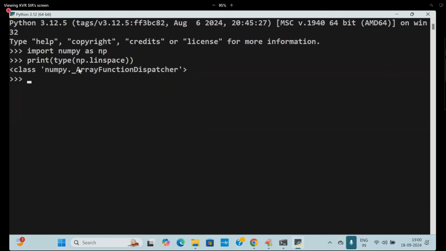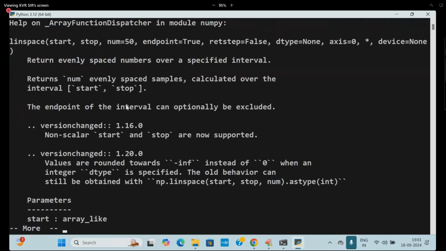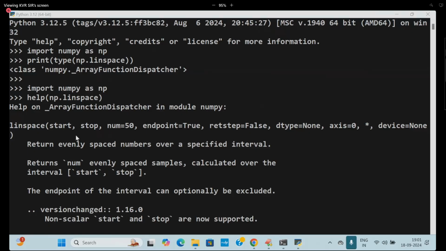So see that answer now. What is this going to be? It is linspace, an array function dispatcher. This is one type of function, which I used to teach in functions only. Every function name is an object or not? Which type? Function type. Now I'm going to take up help. So come to the point: help of np dot linspace. My dear students, don't get tension by seeing that. I'll make you understand one by one. Help on what is this?